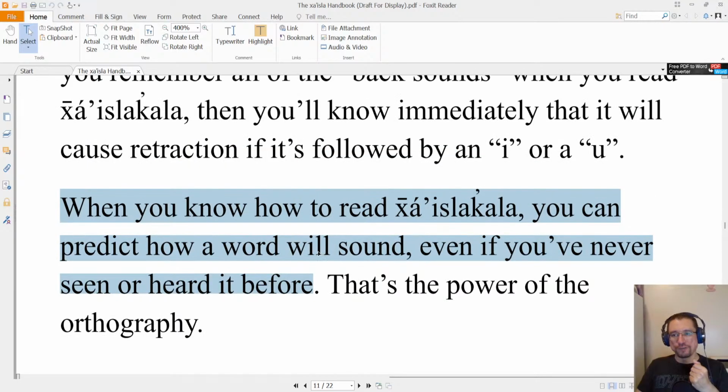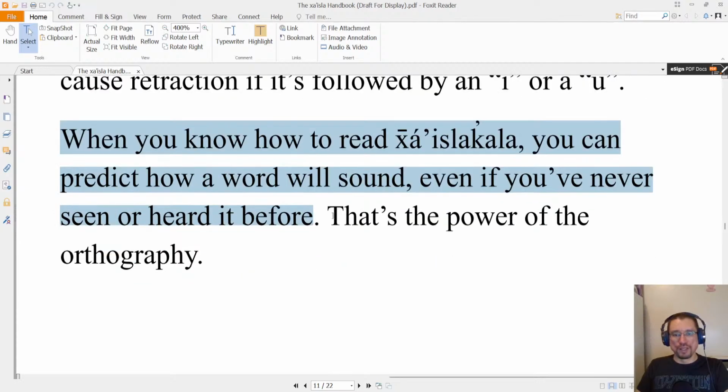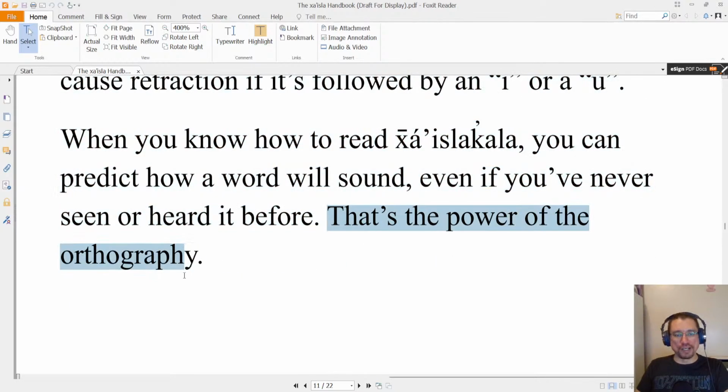I can look through any xa'isla dictionary, official dictionary, and by that I mean one that was developed by Handbook, Lincoln and Rath, or Bach. One of those three. If any of those linguists developed a dictionary, I can look through it and sound out any word because I know how to associate the sounds with the symbols and I know how the symbols interact with each other. And that's the power of the orthography.